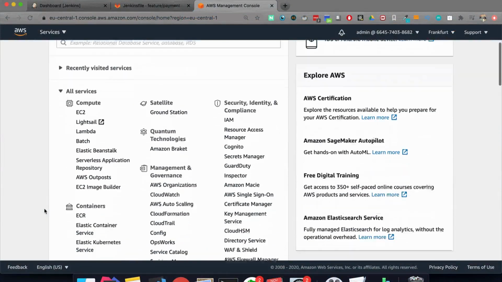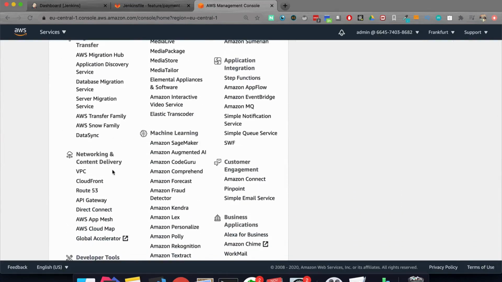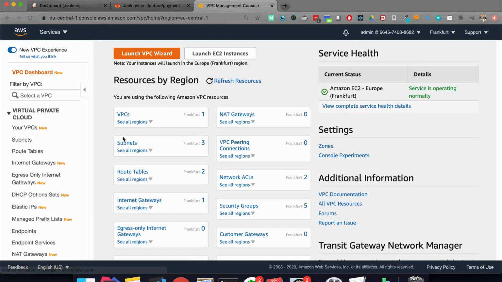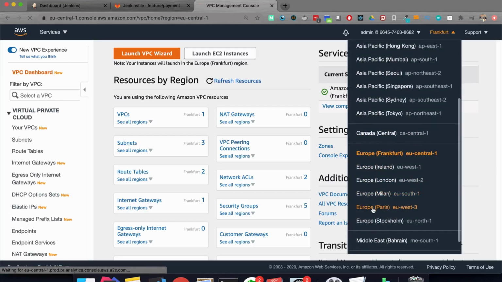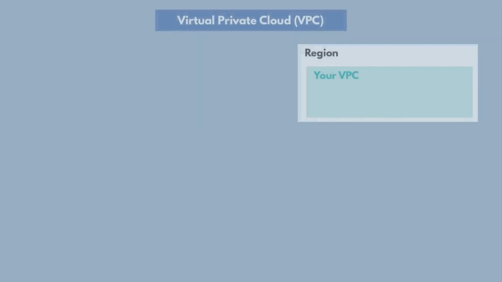So if you go through the services here, all services list, in the networking and content delivery part, we have this VPC service. And right now I'm in the Frankfurt region. And here you see I have a VPC, a default one that gets created with some other configuration as well. And if I switch to another region, for example, Europe, Paris, here I also see a VPC. So I haven't created any of this. This is out of the box by default in each region.